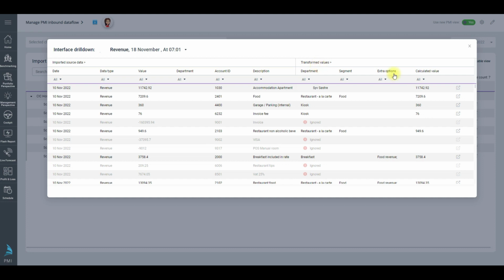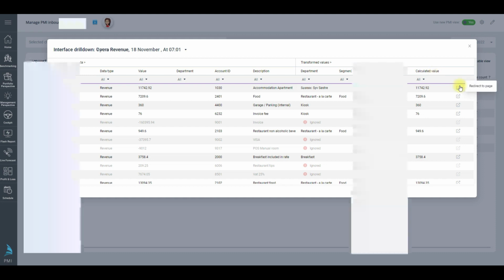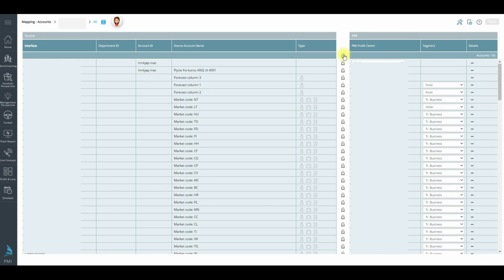The extra options column highlights any extra rules applied to that mapping. And last, you have the calculated value, which is the value PMI will use for this row. Click the link to go to mappings module if you wish to make any changes.